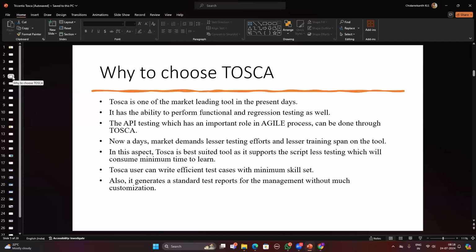You can do the regression suites. Everything can be done. There are a lot more things to learn in Tosca, but the conversion from manual testing to automation is very, very easy. That is the reason even the client is ready to invest 15 days on one particular resource to make him an automation resource, rather than going outside the market and getting a new person with those specifications. He can use an already present tester who is a manual tester.